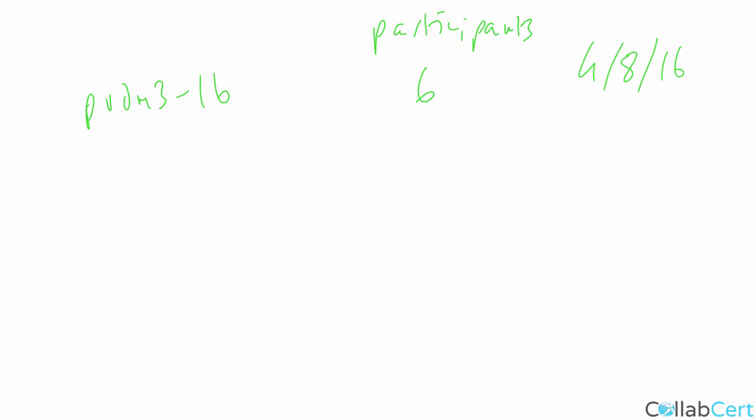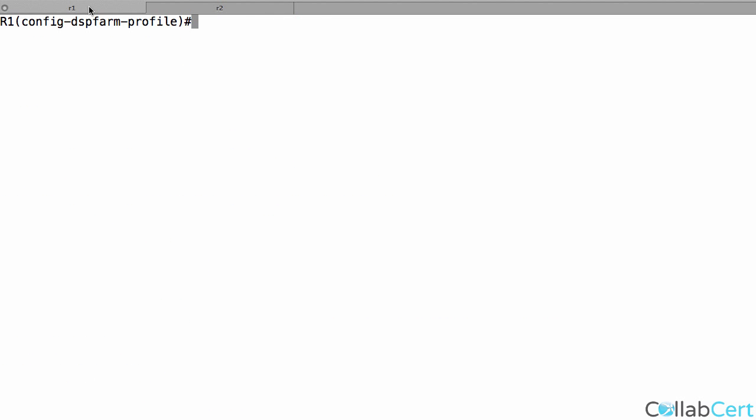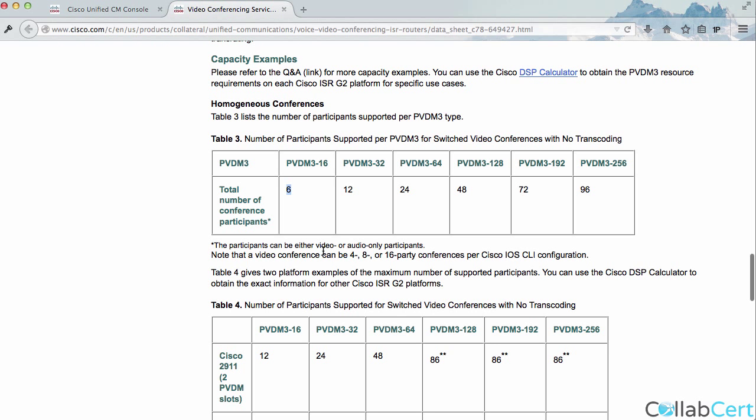If I go to my other gateway, R1, which has a lot more DSP resource, let's take a look at the web page, what it says regarding the 256 module. It says I can support 96, plus the 6 we have, so we'll always have one more. Let's calculate the 256. The default is 4 parties. So this will be 24 4-party conferences plus the one on the PVDM3 16.